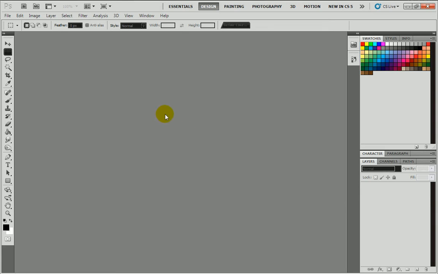Hi, welcome to my smudge signature tutorial. Today we're just going to do simple smudging and make an awesome signature out of it.